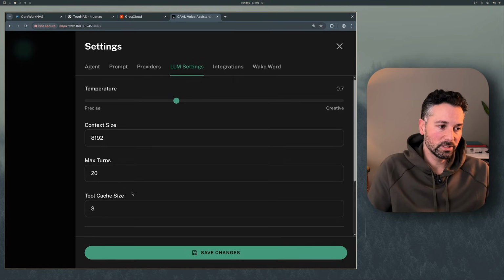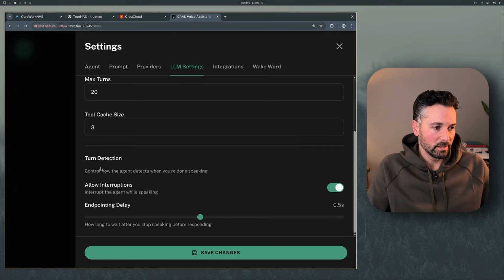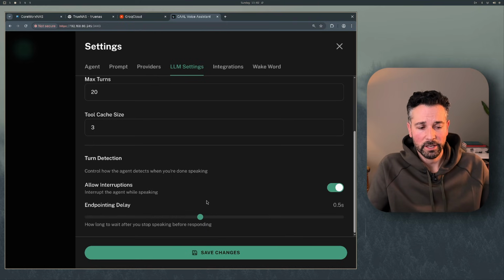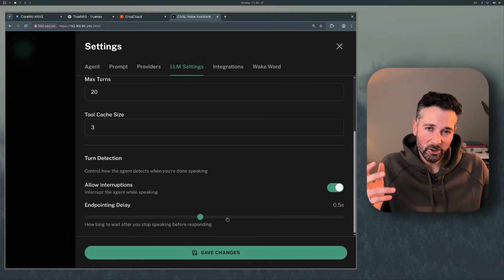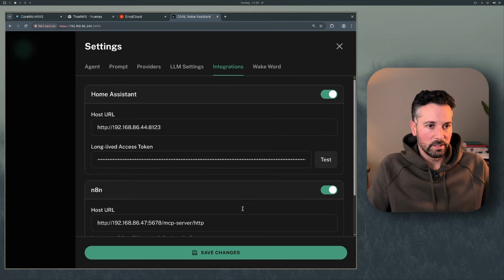So these two settings are about managing the context. Then down here, turn detection: allow interruptions, yes or no, and the delay before it detects that you're done speaking. So that's your turn detection. If you have a pause in your speech, you can increase this so that it doesn't think you're already done talking. And then integrations, this is the same as the wizard.